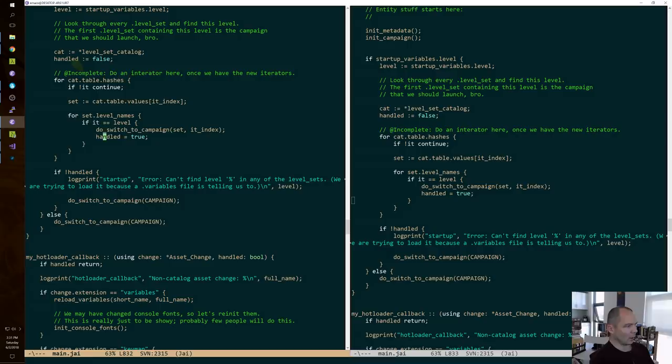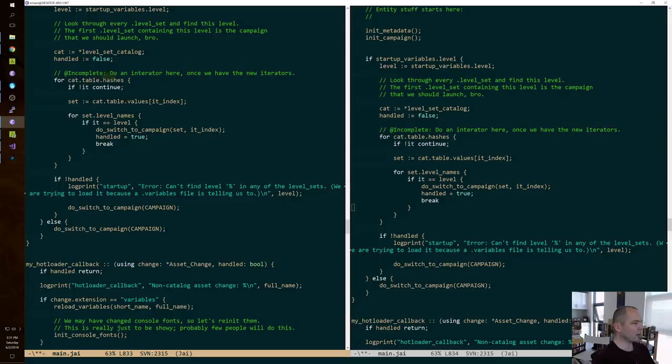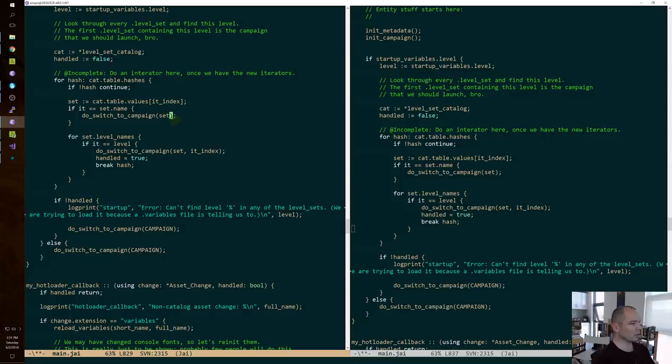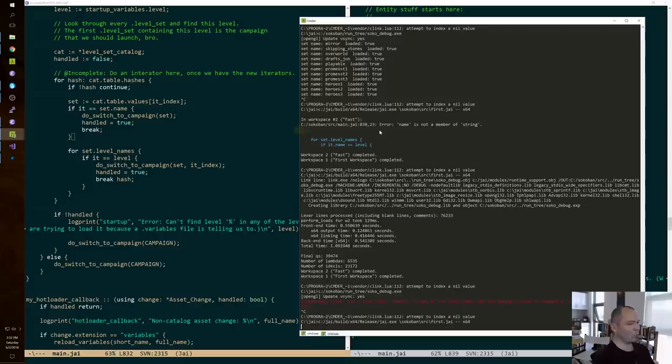I don't know. So, actually, let's do this. Actually, also break out of the outer loop here because we're done. We're going to say if it is equal to set.name, then we'll do that. So we do either set name or level name.